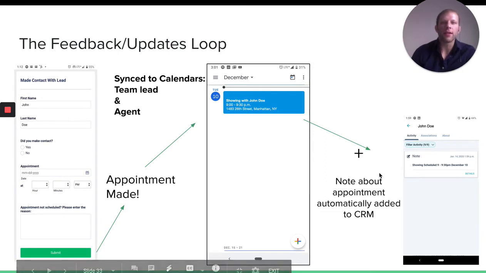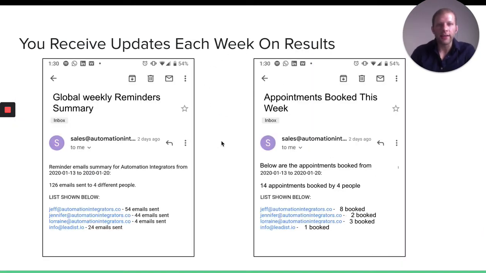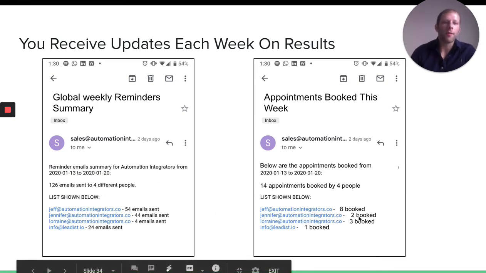So it keeps everything in the loop, and we can even make it so it will track how many appointments, so you can get a summary at the end of each week. Okay, how many appointments were booked by who? So you can see how many reminders have gone out to each person and how many appointments were booked.